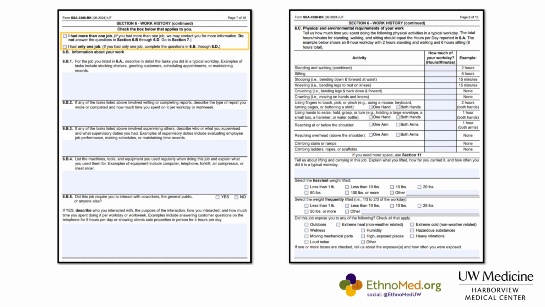So one thing about this form that's important to know is that some sections will not be applicable to your client depending on their past history. And you do have to read the form carefully to make sure you're completing the right sections. So in section 6, you'll see at the top of the left-hand side of this page, you're only actually supposed to fill out this page if your client had only one job in the last 5 years.